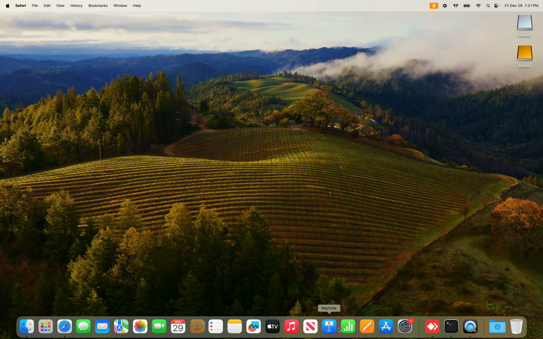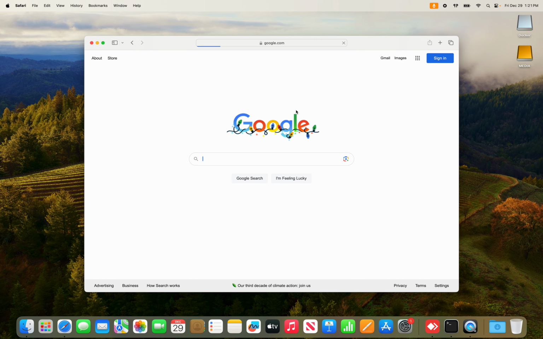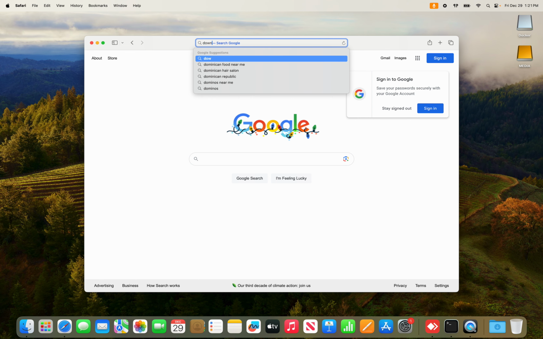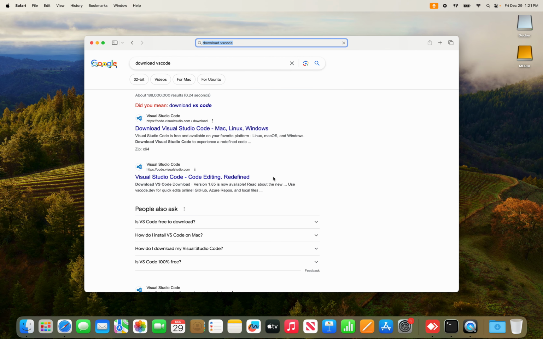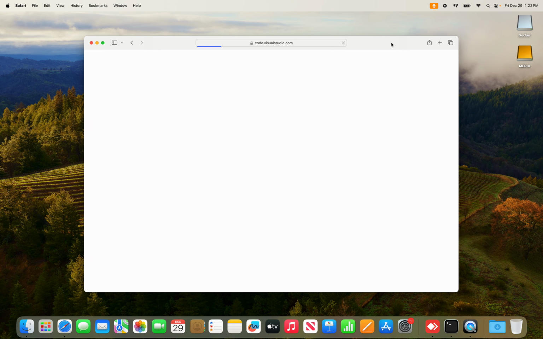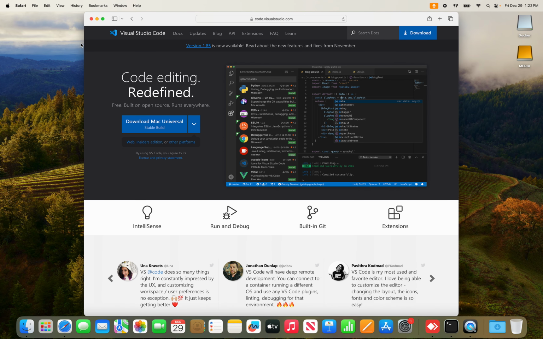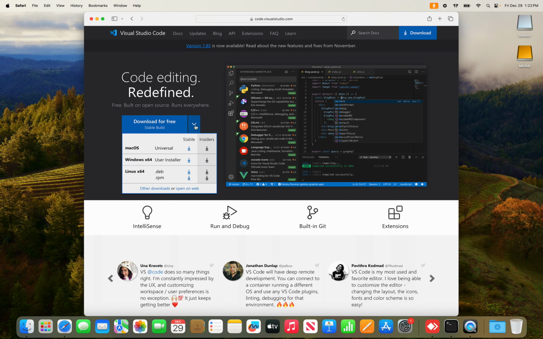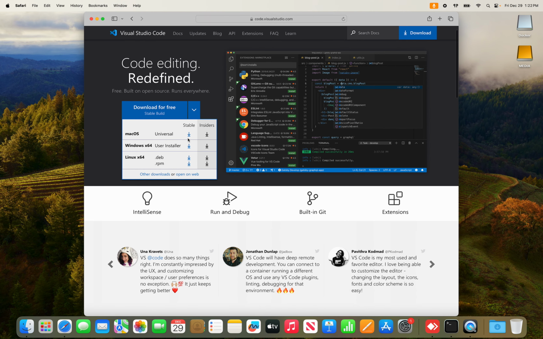At the very first, we need to install VS Code. So download VS Code. You can go to code.visualstudio.com or the download address. I will go with the official website, the home page. You can see this is the home page, and on it you can see Download over here. Here you can select this one and click this Universal macOS stable download.